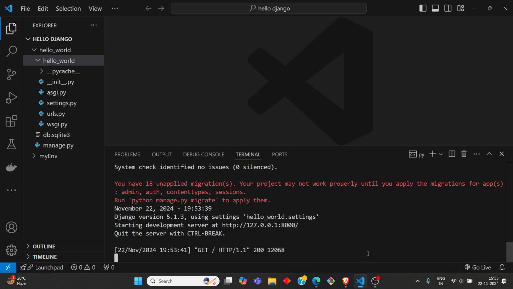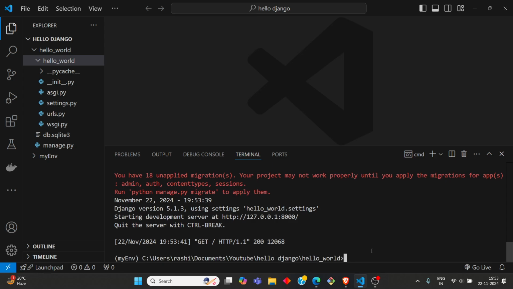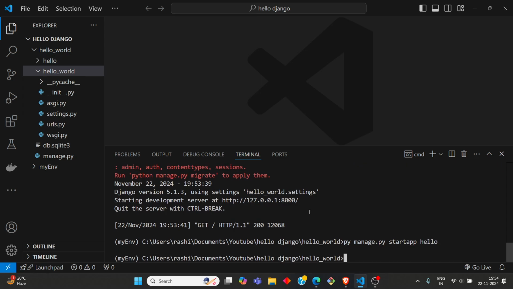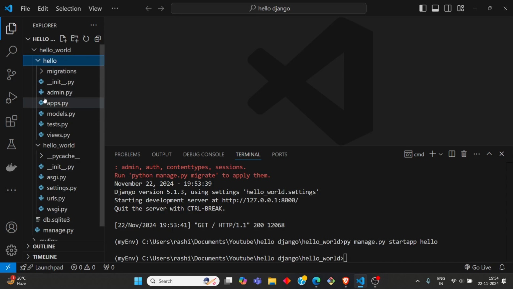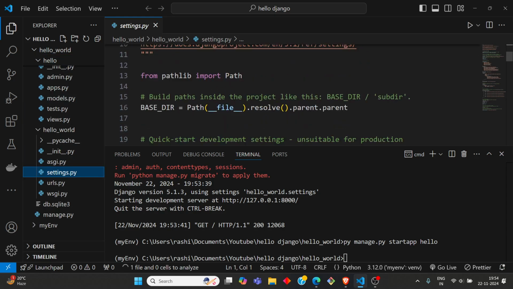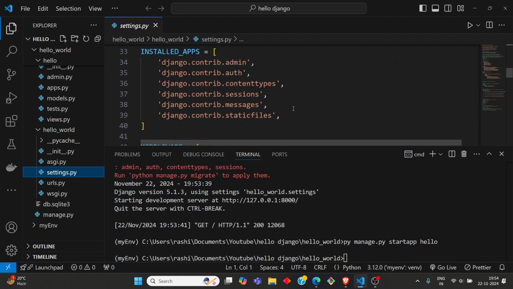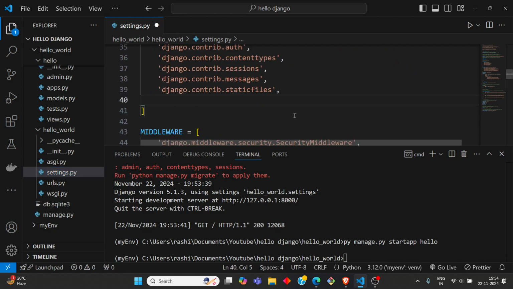Now we will create the app. So we will write py manage.py startapp. Let's name our app Hello. This is our app. Let's add this in our INSTALLED_APPS, in the list of the installed apps, Hello. Let's save this.